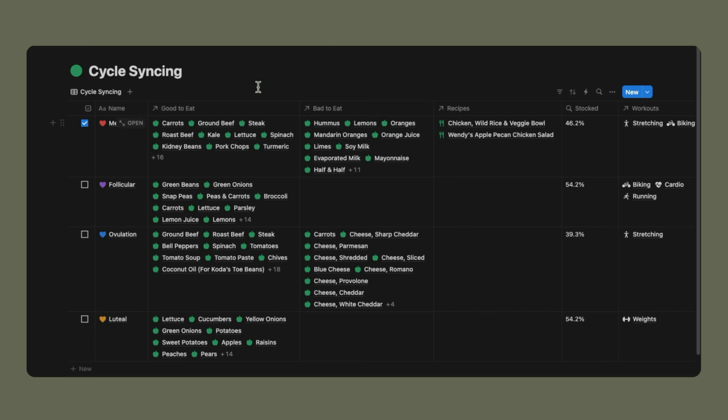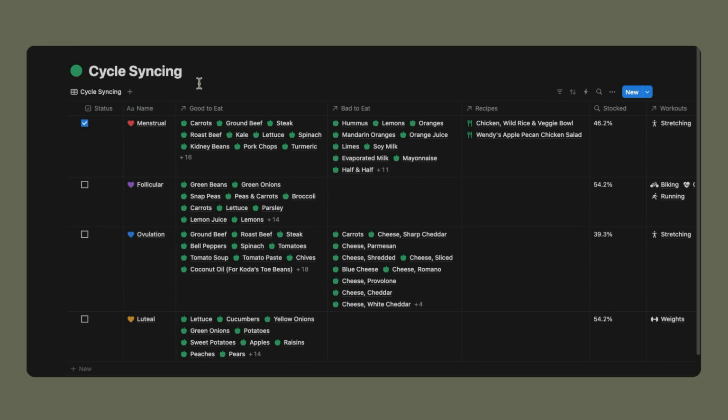As you can see, we're in Notion, and this is my cycle syncing database. It only has a few properties, and we'll go through those now. First is the status column, so I can check off which phase is active. Then I have the name of the phase, of course.